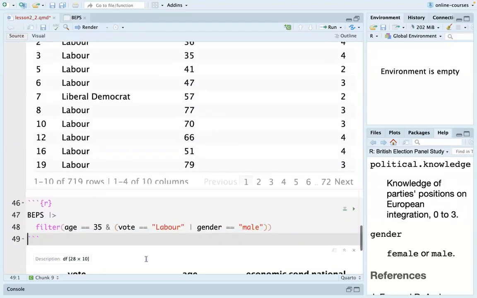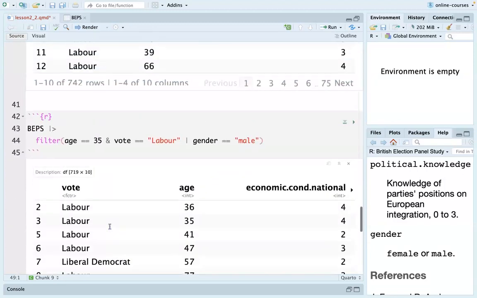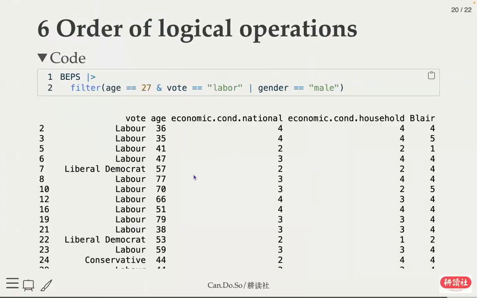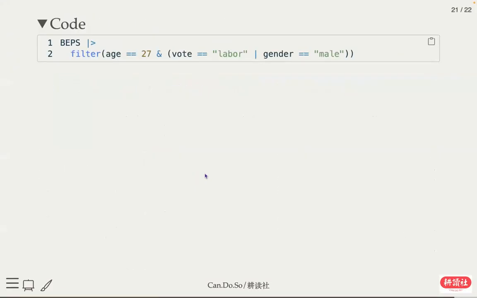So the order matters for the logical operations. If we first select voter equals neighbor or gender equals male, and then age equals 35, that is different from this.